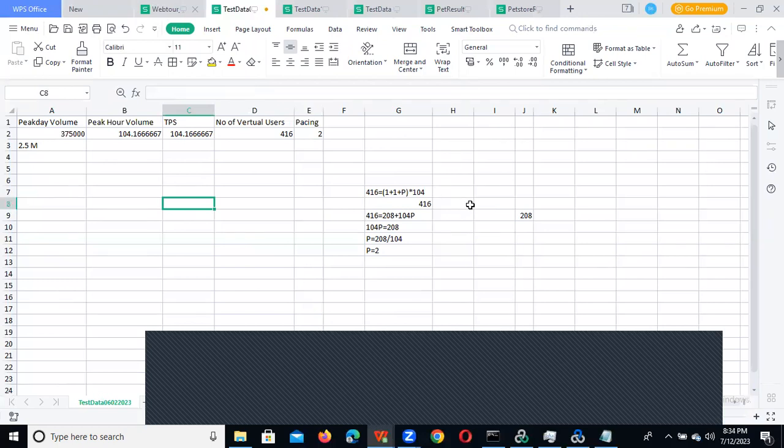Then, the number of users, we have a formula for it. We'll write it here. Number of users is equal to... So you have what are the things that will come, right? Like think time will be there.